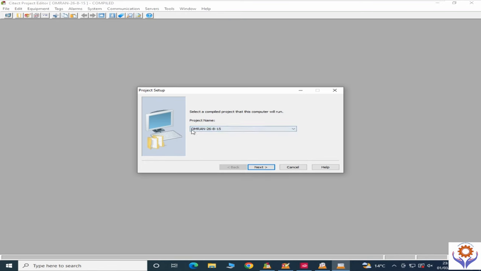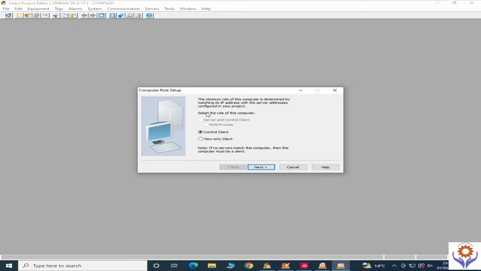And here you have options. Here it's not showing server and client, because at the earlier stage the computer I made is for client. So it is showing control client, or you can use viewpoint client. The server and control client means you have the complete role of server. It will take the data directly from the server, and you can take historical trends, alarms, everything in this role. But control client will take from the client PC, but server also. If no server matches the computer, then this computer must be client.